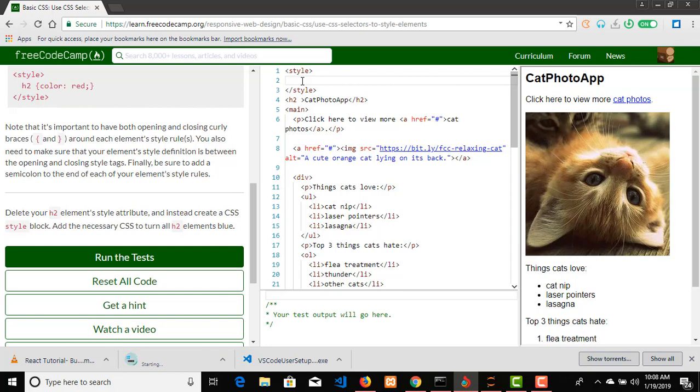So we're dealing with the H2 element, the name of the element. Now this is one way, guys, the name of the element and then what you want to style. You don't need this style anymore, guys. You don't need to put style here, you just need to say color red, just like this, guys, and you are good to go. Now notice I did not end it with a semicolon.